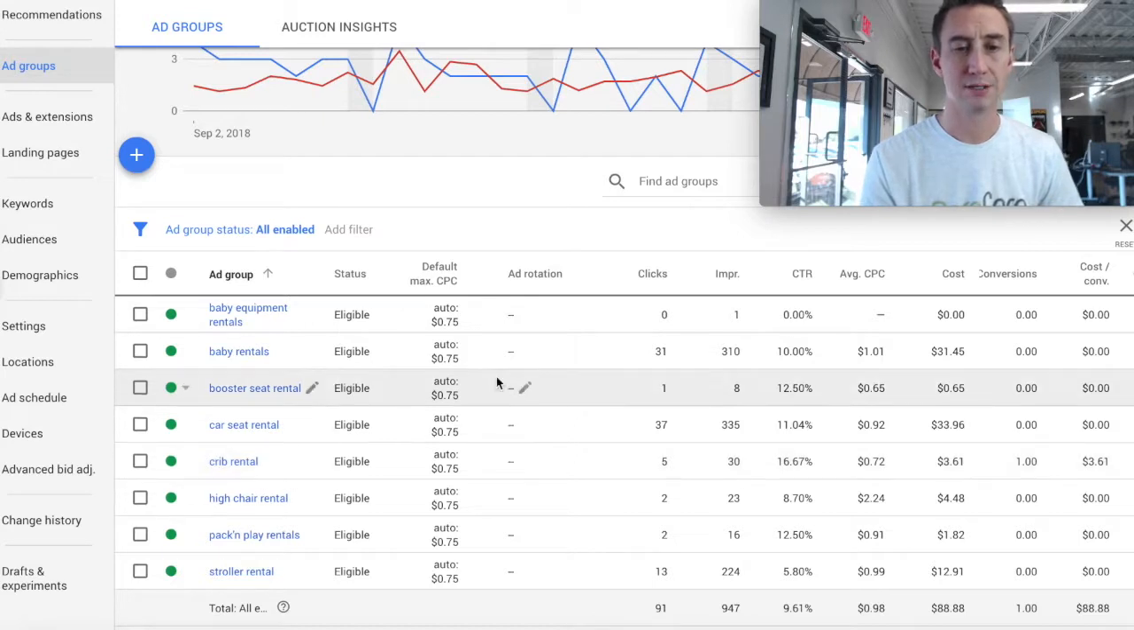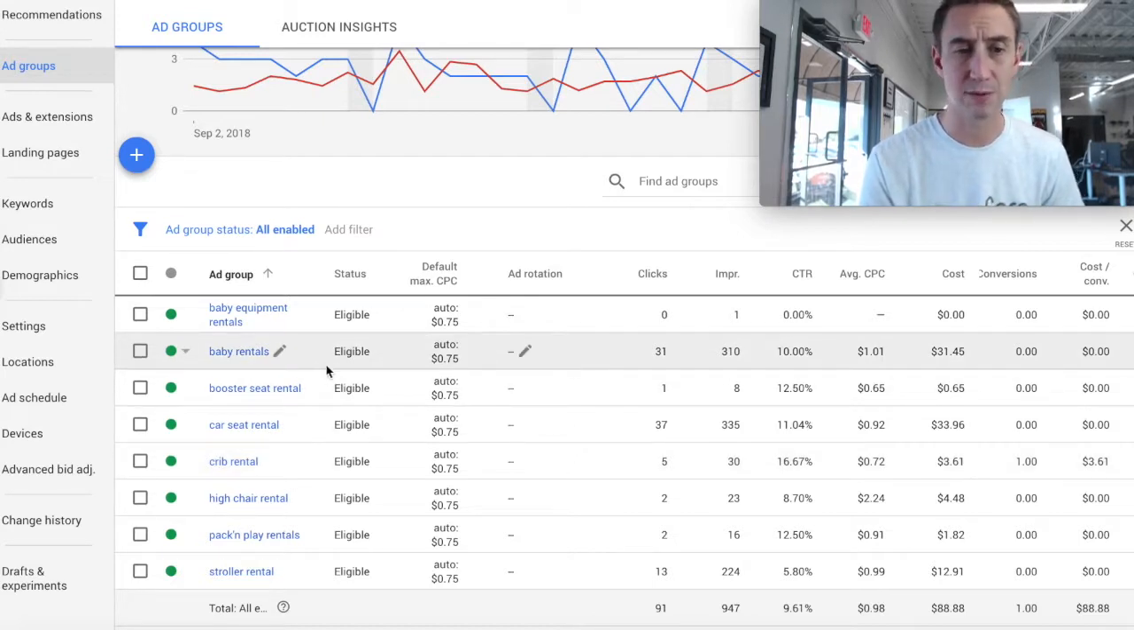Surprisingly, this was not what I expected. Baby rentals is one of the highest searched and converting keywords. And I'm like, well, no one's renting a baby, this doesn't make any sense. But I guess baby rentals is a thing. You're not renting babies, you're renting other stuff. But anyway, that aside, baby rentals is a big one.